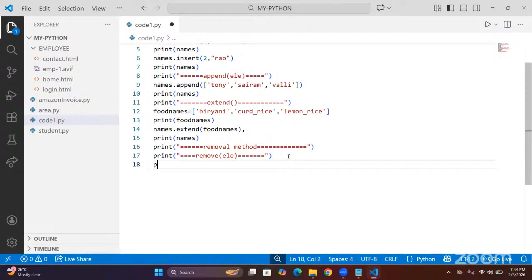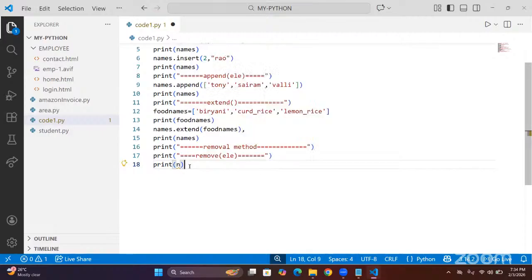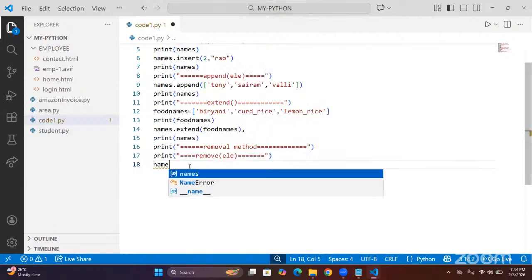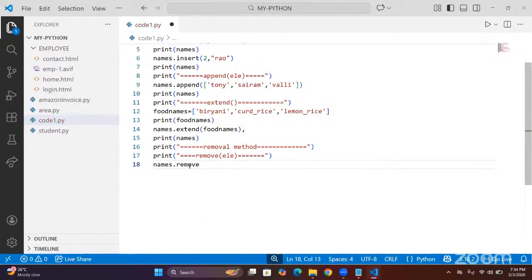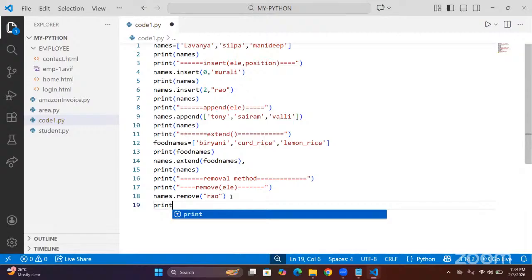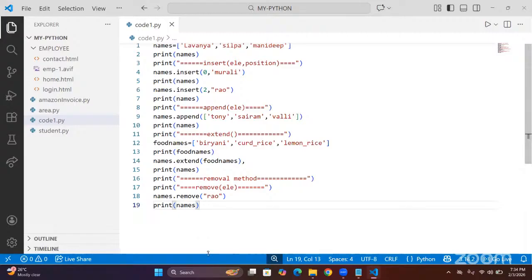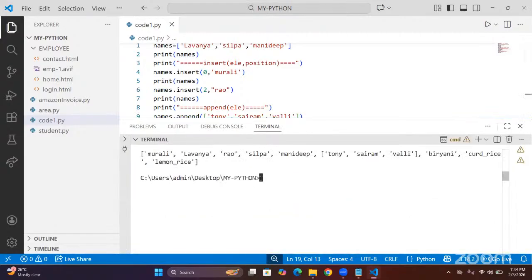Now suppose I print, not directly. So here you can write names dot, what is the method? Remove. And here you use the name. What am I doing? From these names, I am going to remove the Rao name. No problem, just remove the Rao name. After removing, print names like this. I am going to print it after removing, right? So we are removing with the element name.